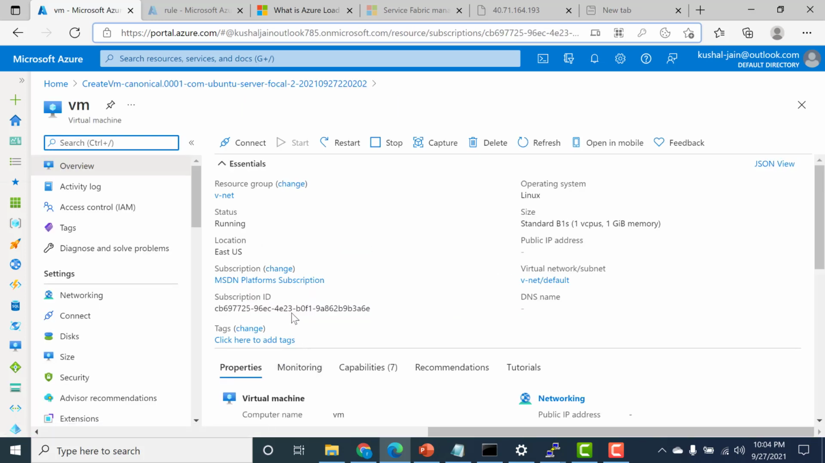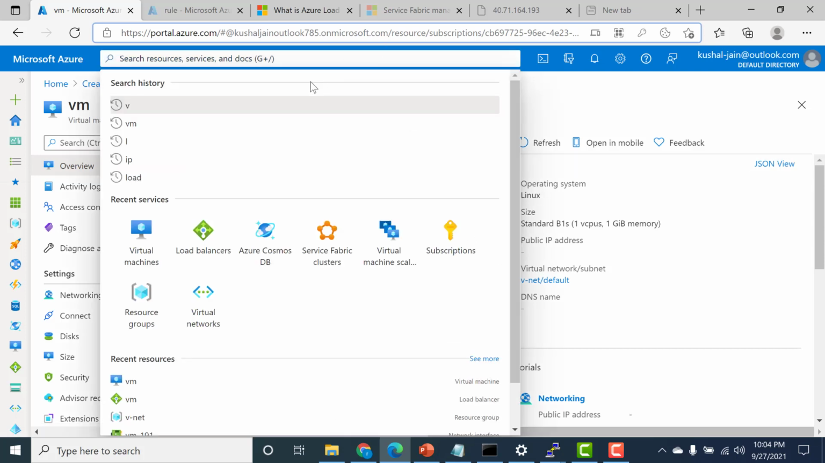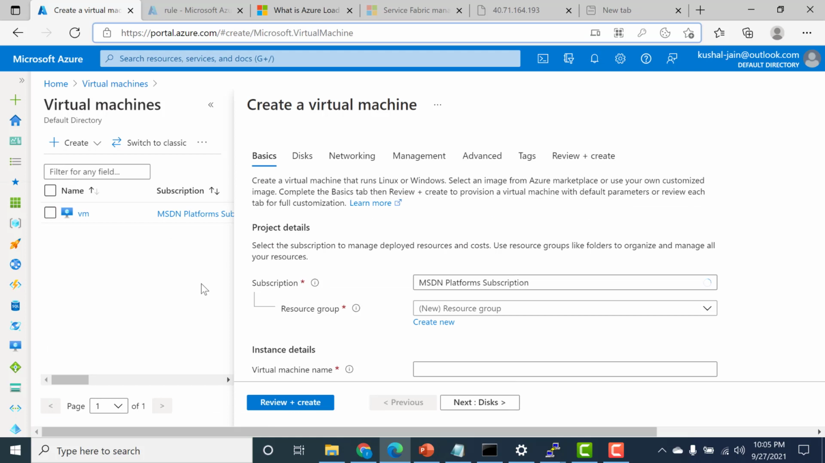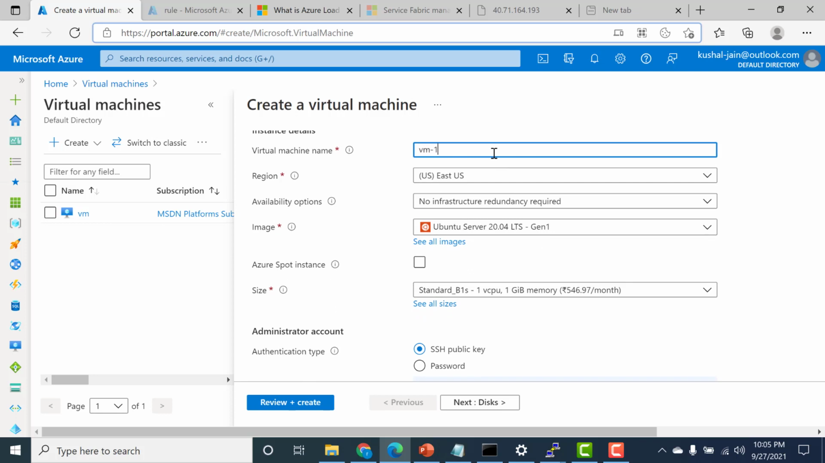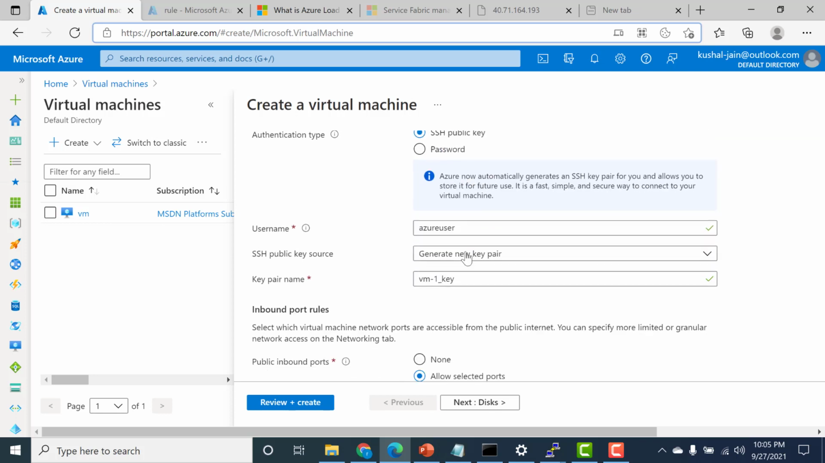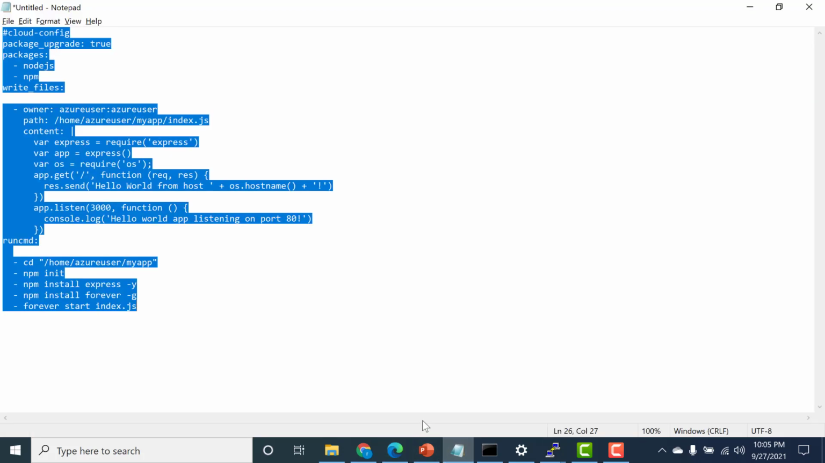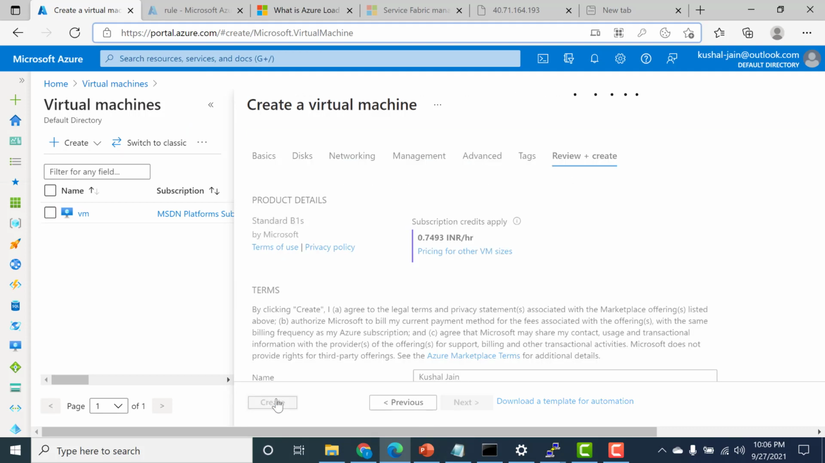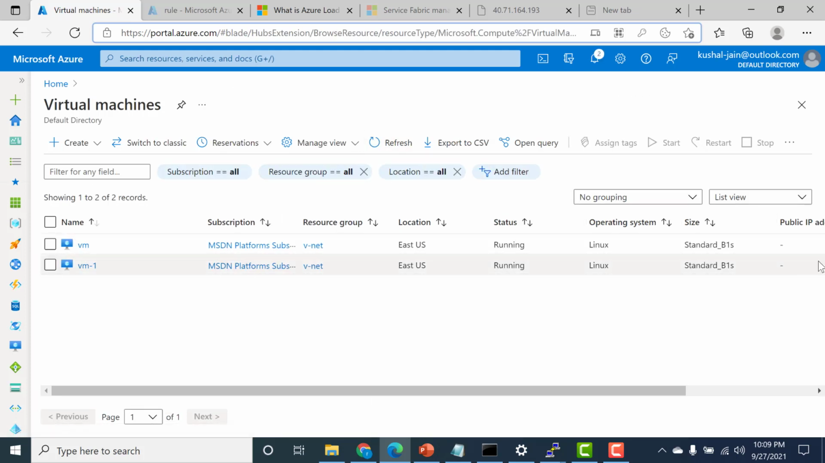So let's go to the resource. We've created a virtual machine. Now make sure that you note which network your virtual machine is in. You can see that it's in the VNet virtual network. So let's create another virtual machine within the same network. Let's go back to our virtual machine and create another one. We'll use the same resource group. I'll just call this VM1. Copy this, and let's create a virtual machine. Okay, so we've created two virtual machines without any public IP address.